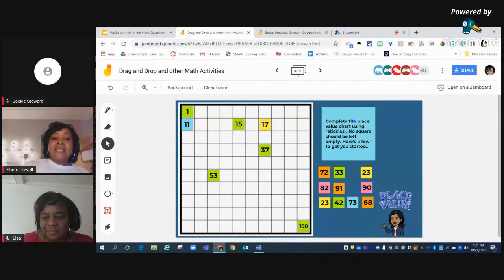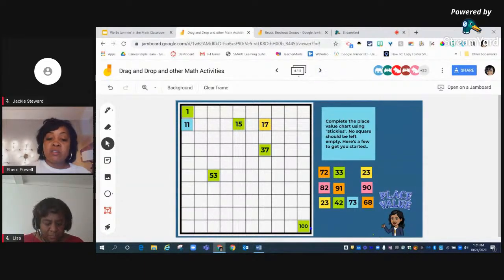So this was a place value drag and drop 10 by 10. Now that you've gotten the students started, encourage them to create their own stickies and complete the chart past the numbers. If you want to give them 5 numbers or 4 numbers to start with, then they know that their ultimate goal is to go from 1 to 100.